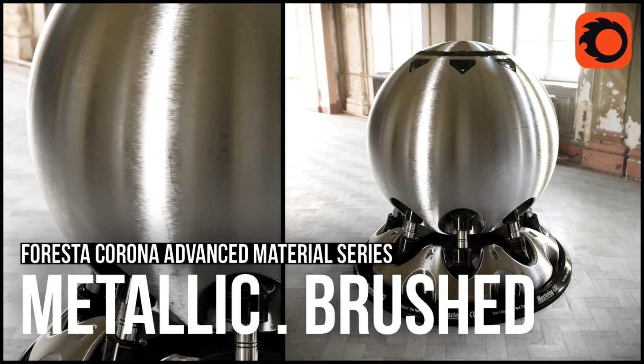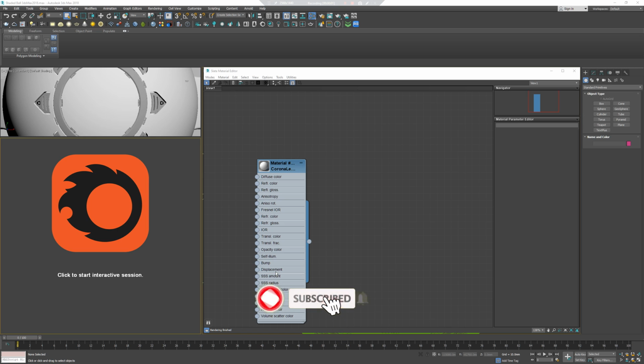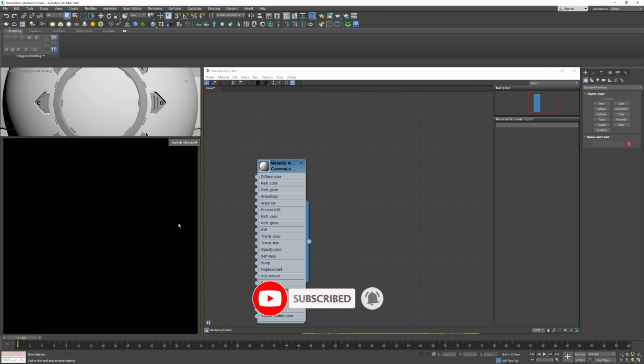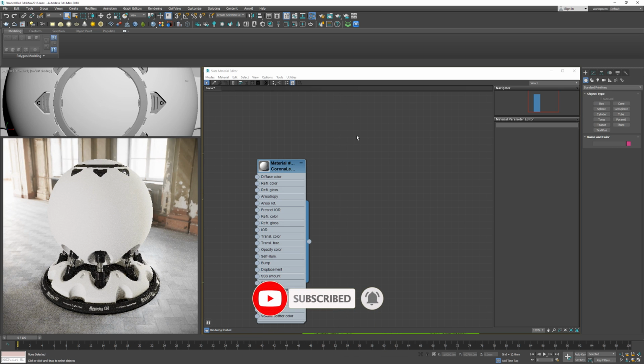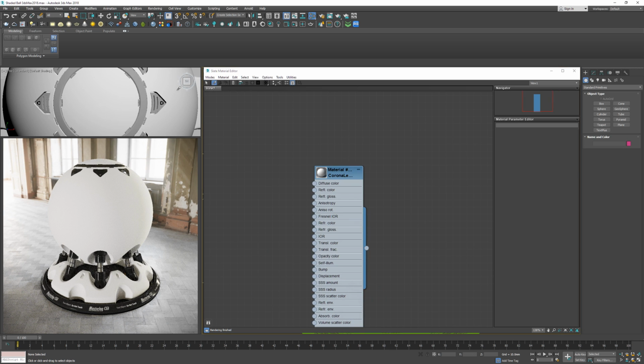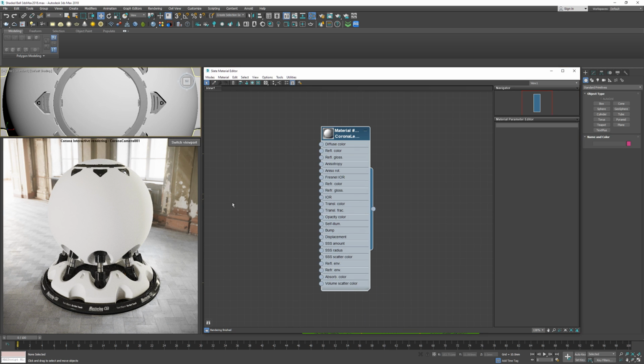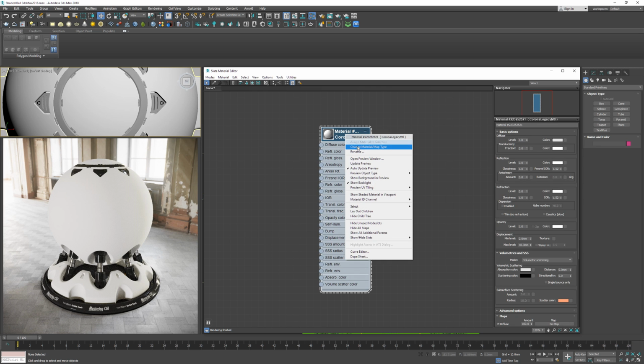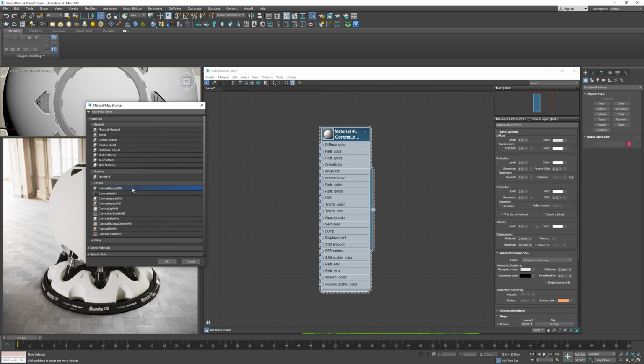Today, I'm gonna do this material. Okay, so here we go. Let me run a test. Right here, we have the material of this shaded bowl. So the first thing, I'm gonna change to Corona Physical material.